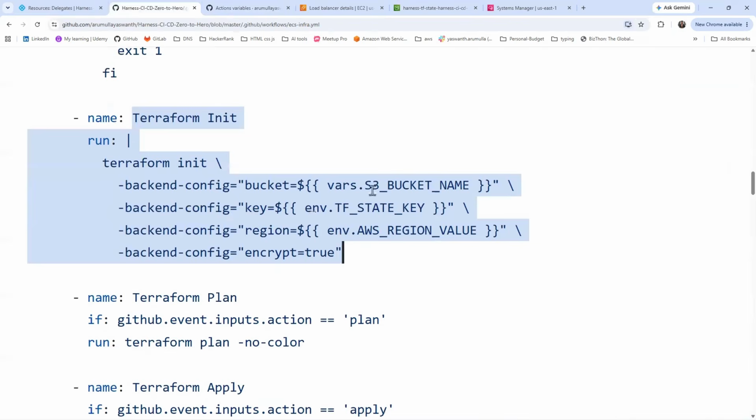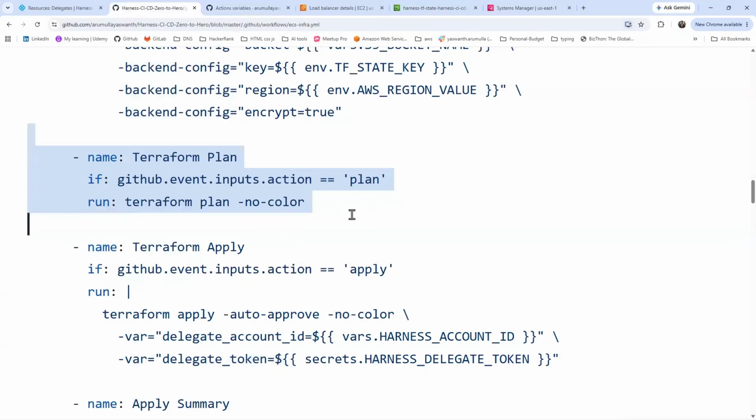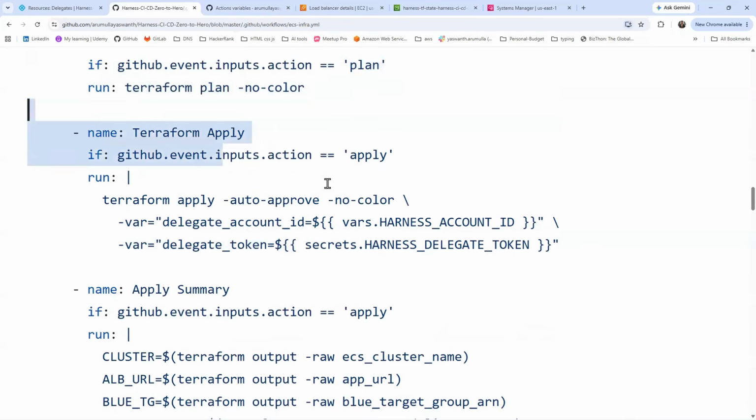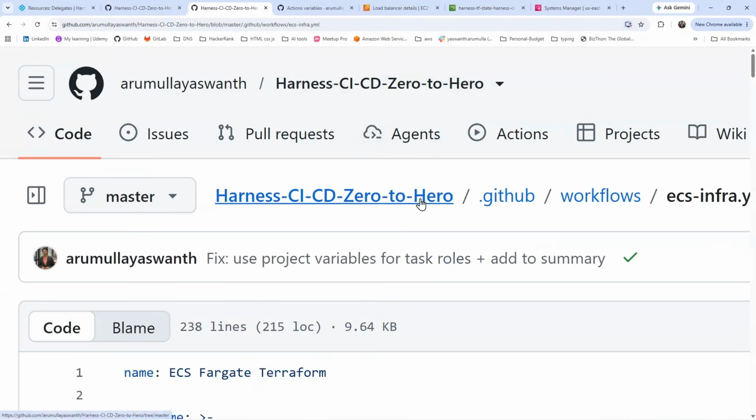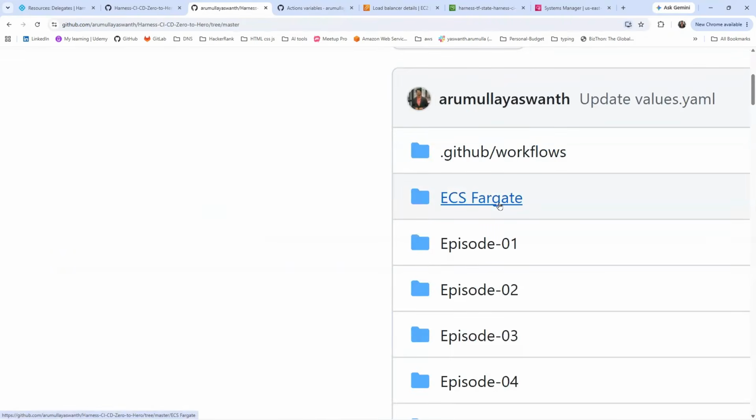Okay, and it will go for the Terraform state file, and the Terraform AWS region, and it will run Terraform plan and Terraform apply. In the apply, we need to give the Harness delegate agent account ID and Harness token. Where you will get these two: this is the account ID. Okay, copy this variable, no problem. Just I'll duplicate it and go for the ECS Fargate. Go for the deployment steps here.